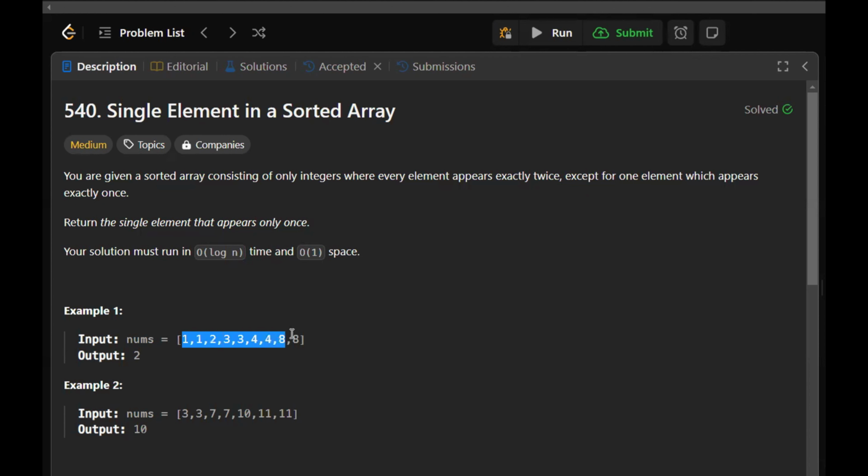Suppose in the first example, we can see that all of the elements except 2 appear 2 times. So we have to return 2. Now, in the second example, we can see that all of the elements except 10 appear 2 times. So here we have to return 10. I hope you understood the problem statement.